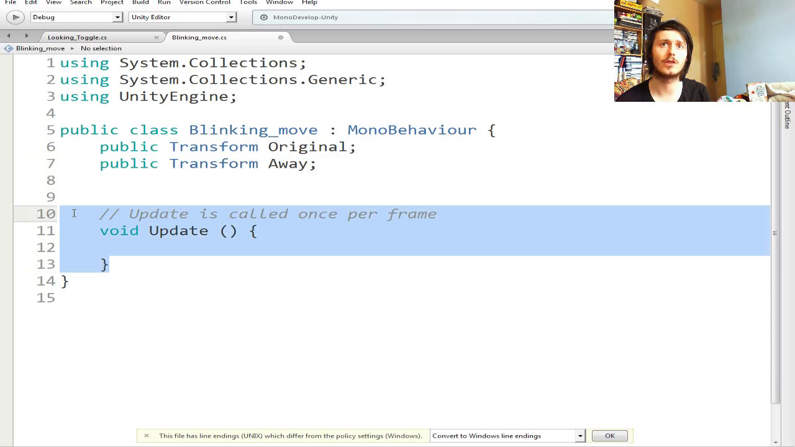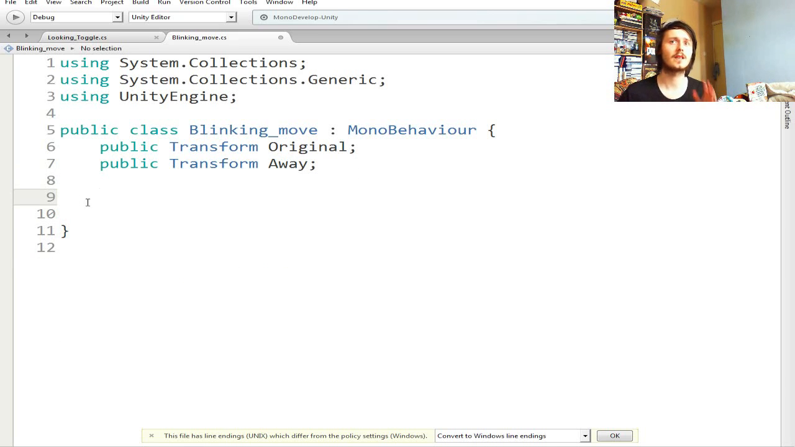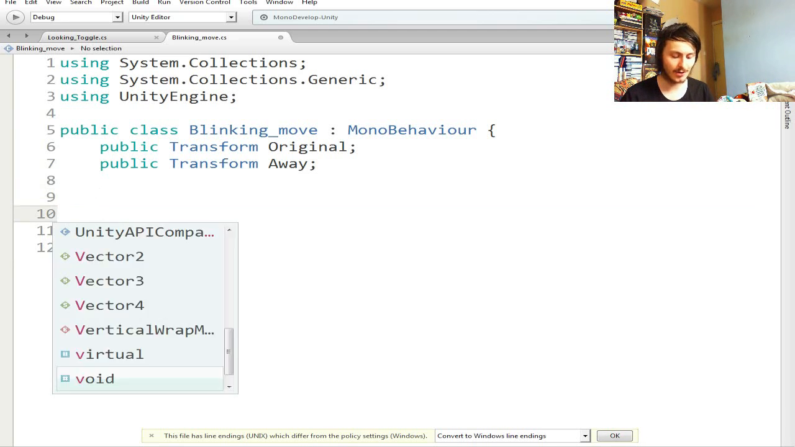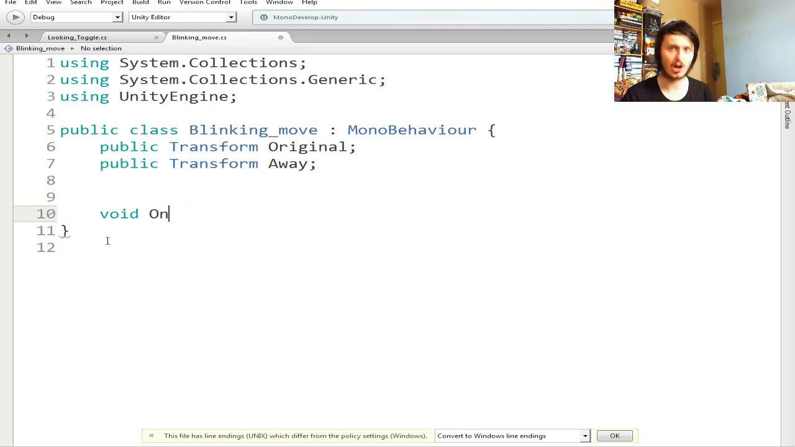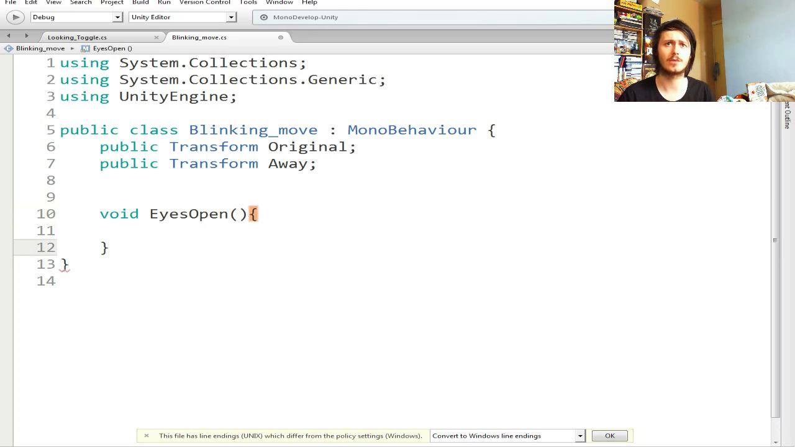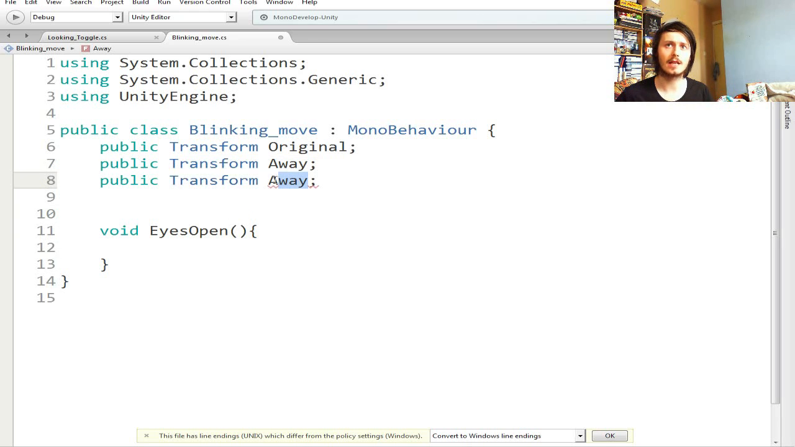We also want to make a new void, and just call it on, or eyes open. You can call it whatever you want. My computer froze. There we go. Sorry about that. And then in this you go, and sorry, you also need one more. You need to get the object that you made in the last video, and this is going to be a game object.